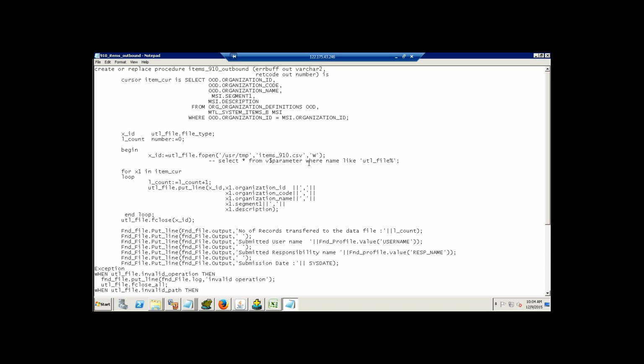So directly we cannot. If you create a concurrent program executable and define it, and then try to submit, it's not possible. We should know from which responsibility we will submit, and we have to assign it to the request group of that responsibility.